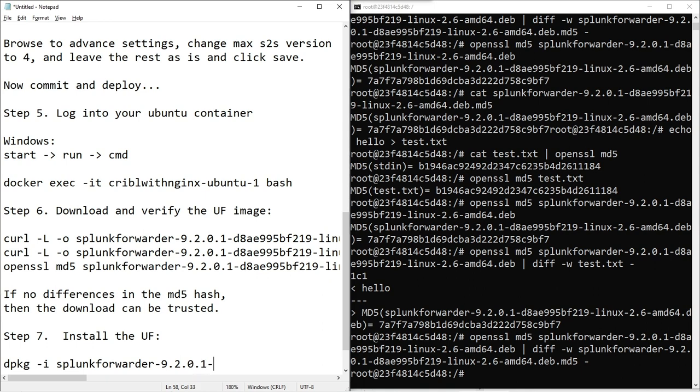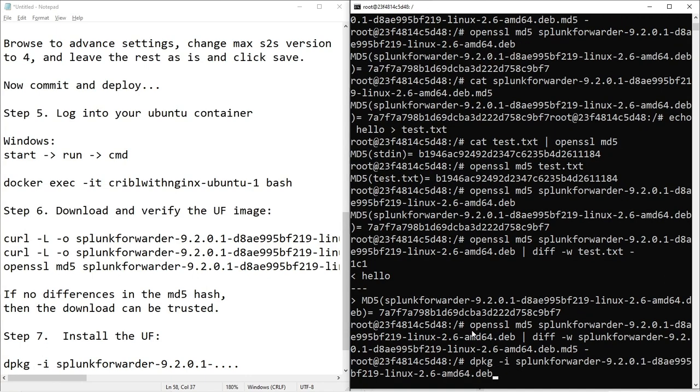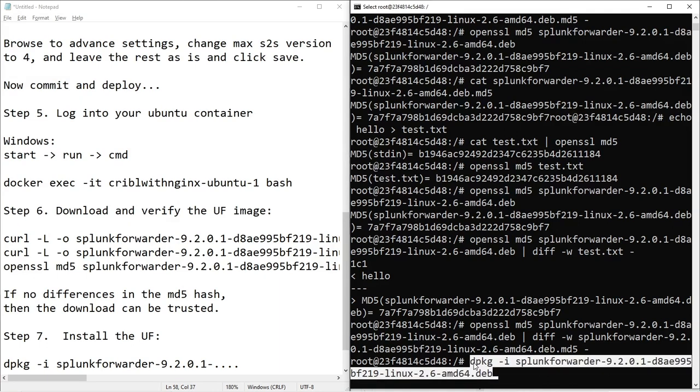All right, so step 7 is going to be dpkg -i and the actual path to the file. So I'll use tab completion to figure it out here real quick, and then I'll copy that back into the notes.